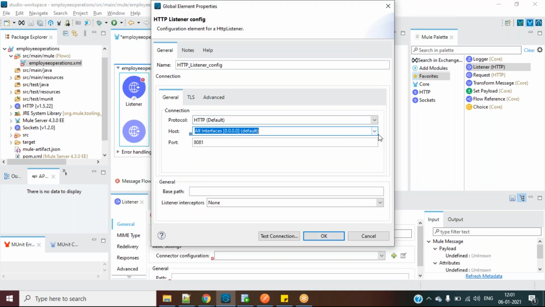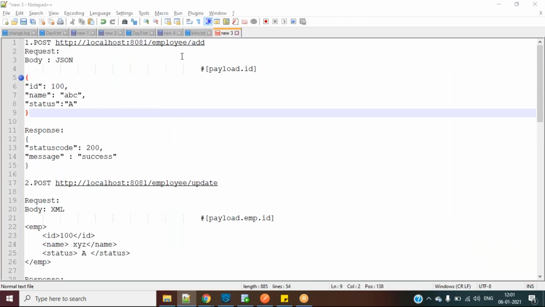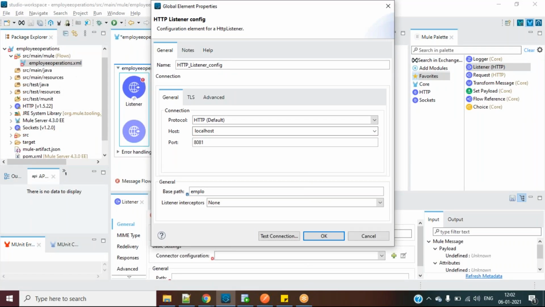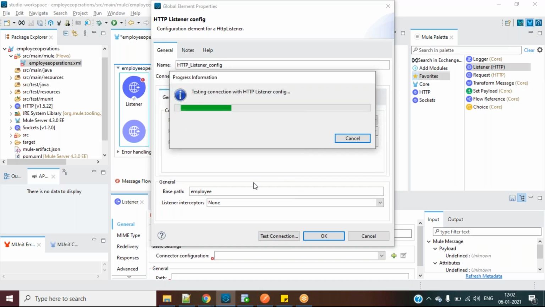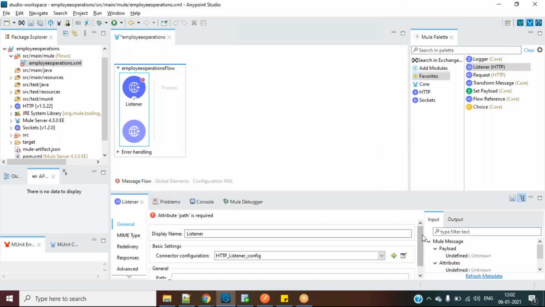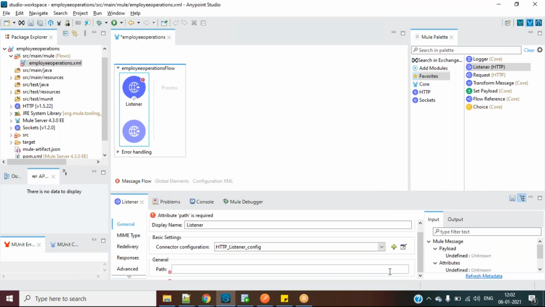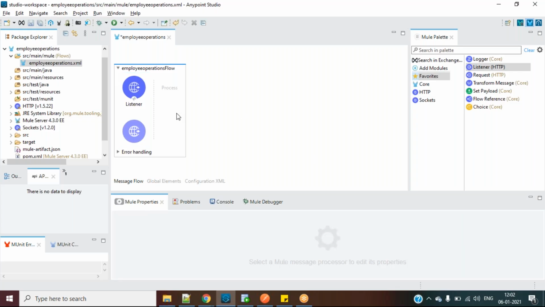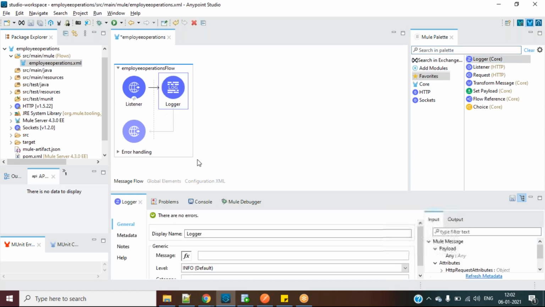So here I'm saying localhost 8081. My base path is whatever we discussed. So here our base path we have discussed, employee. So this is my base path, employee. Do a simple test connection. Successful. Okay. And in this path, subpath, I will say add. Okay. It is done. So just for our purpose, I will keep main flow triggered.